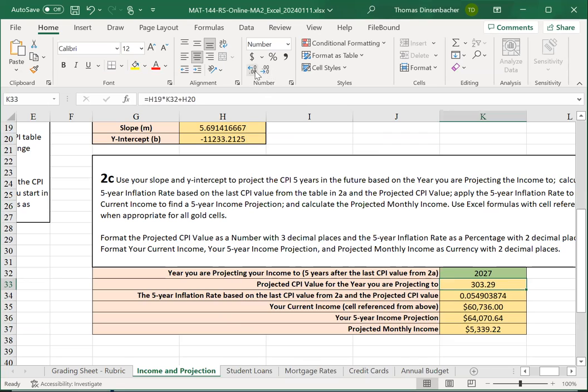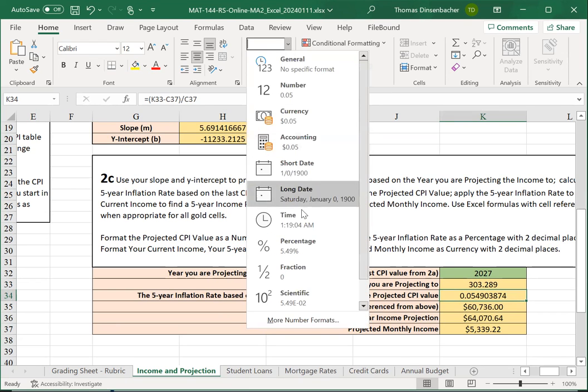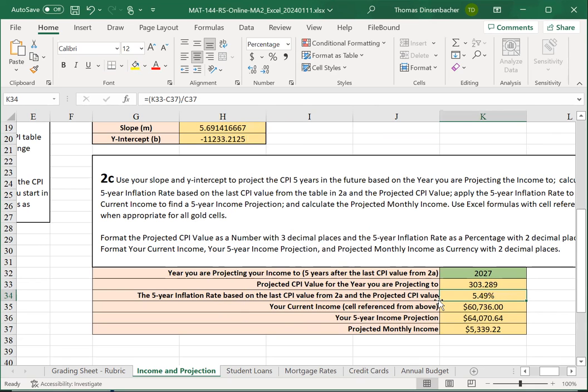Here, the default is two decimals, so we can increase that to three by using the increase decimal button. For the inflation rate, we would similarly select percentage. That's already two decimals, so we're good there. And then the currency amounts in K35, 36, and 37 are already set appropriately, but you'll want to recheck those as well.